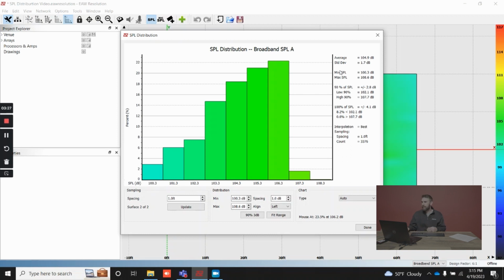So we also have minimum and maximum SPL. Our minimum is 100.3 decibels. Our maximum SPL is 108.6 decibels.